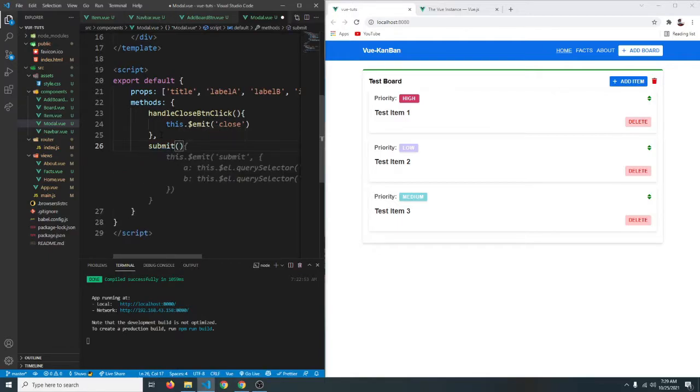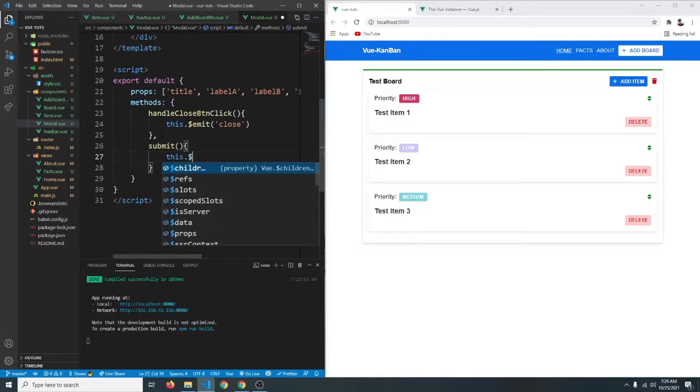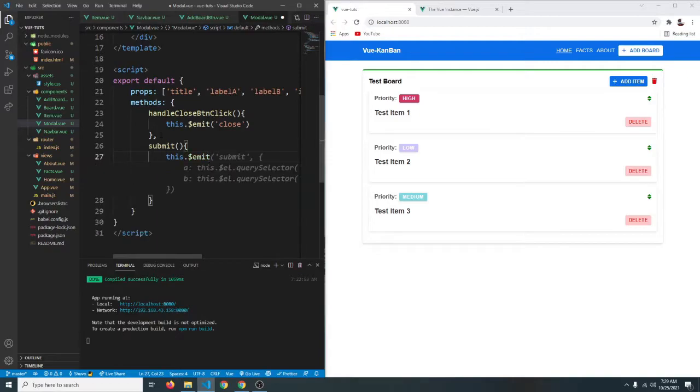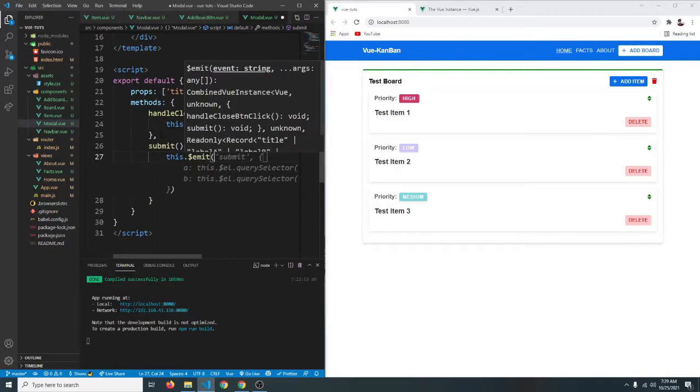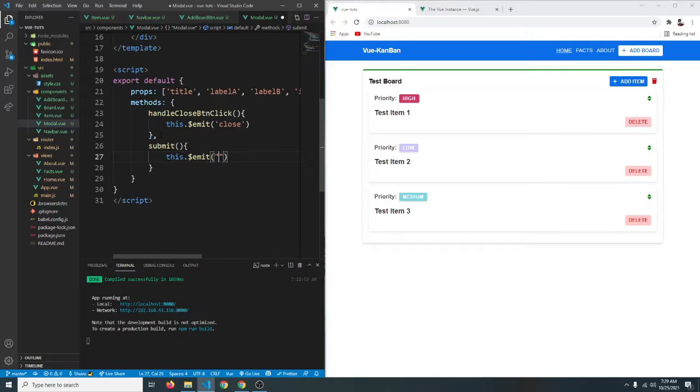This submit method will just again emit another event. So we're going to say this.$emit, and we're going to emit the submit event. So submit. Like so. So now we can listen to this event in our parent component.